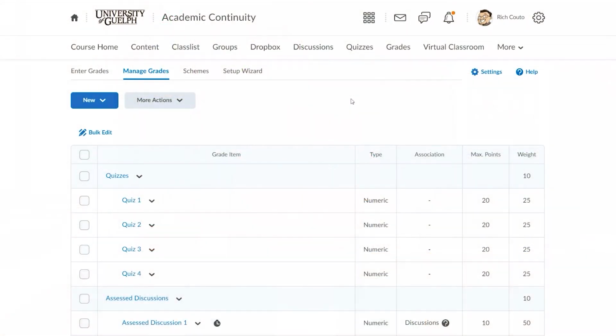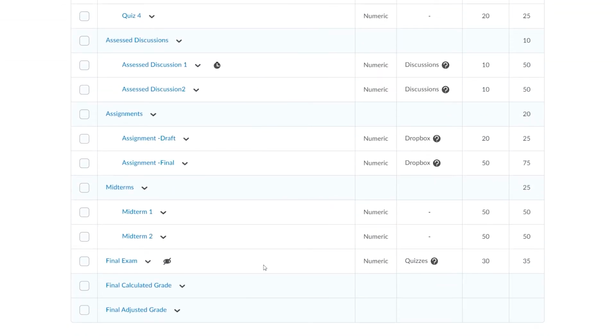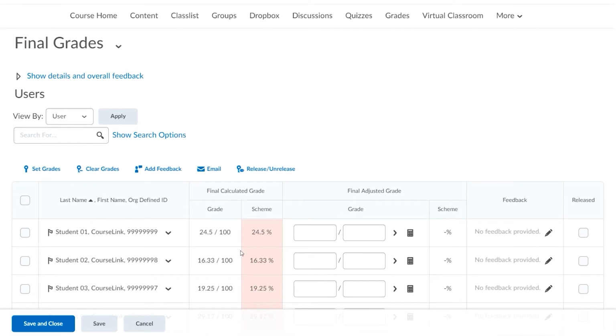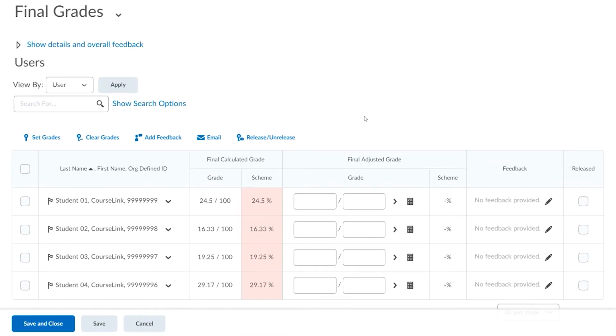To adjust students' final grades, select Grades from the main nav bar and make sure you're on the Manage Grades tab. Scroll down the Grade Items table to find the Final Adjusted Grade item. From the corresponding context menu, select Enter Grades. You will now land on the Final Grades screen where you are presented with a column displaying the current final calculated grade and a column to provide a final adjusted grade.